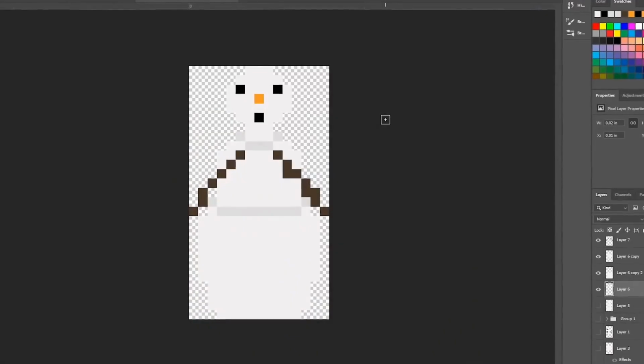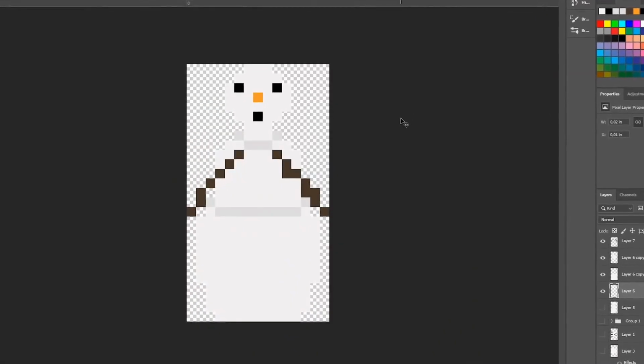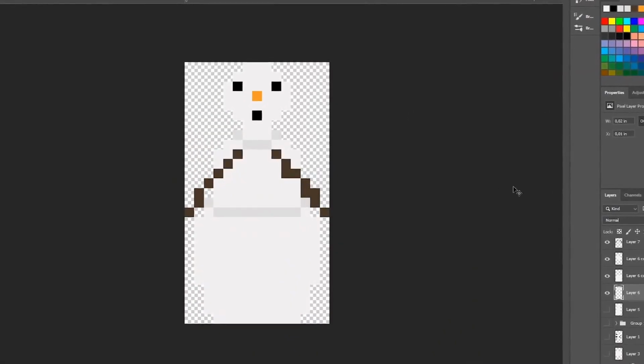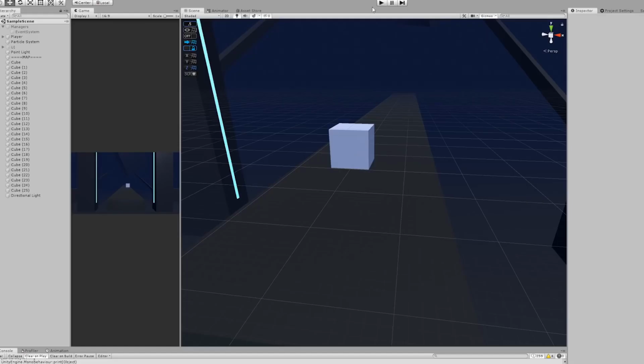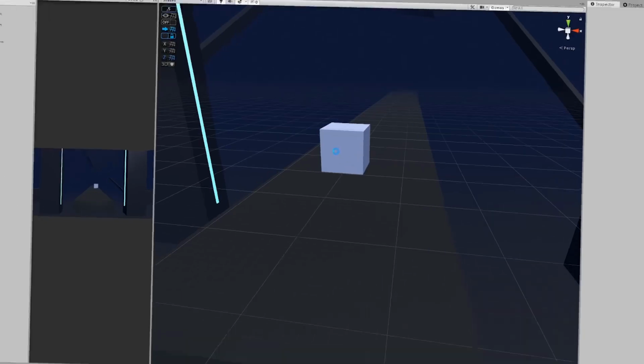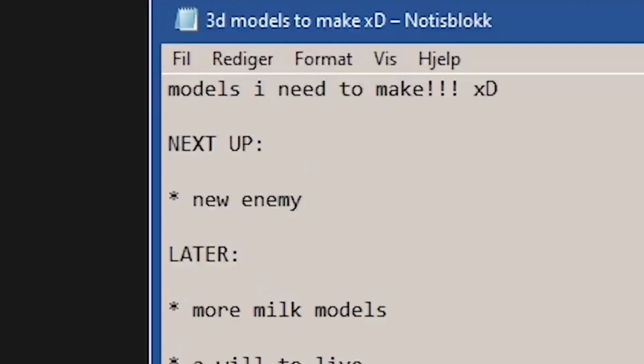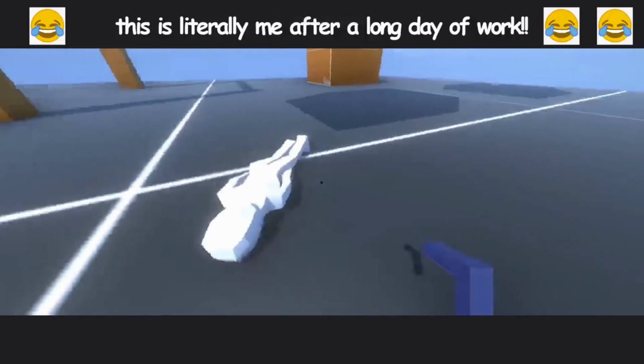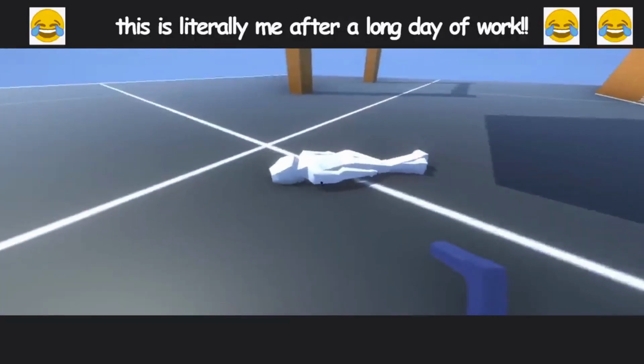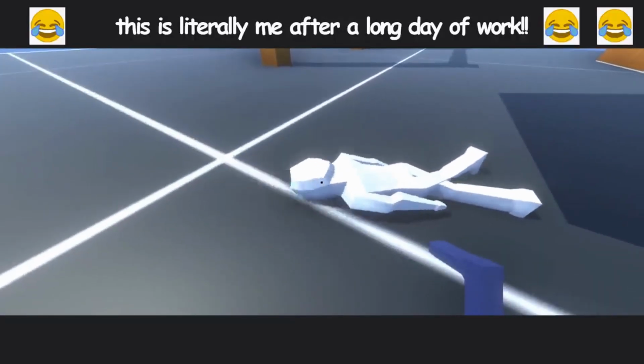And finally, I made a snowman, but something feels a bit off about him, so I made him thick. Anyway, I made a cube, and is it just me, or is that cube looking kinda thick? Next up on my modeling list is a new enemy, because currently the only enemy in the game is this dude, and I don't think I need to explain why we need a new one.